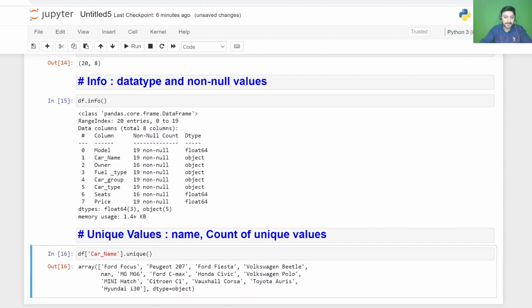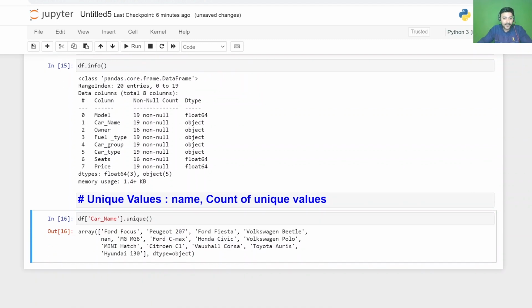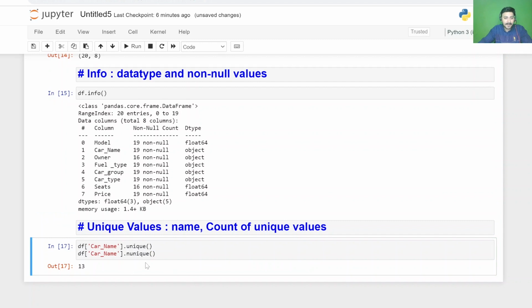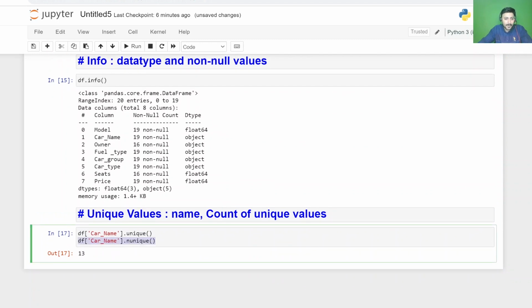This line of the code will give you all the unique names which are stored in the car name column. See, so now you're getting here Ford Focus and then Ford Fiesta, Volkswagen, and so forth, right? But let's say that you are not interested in knowing the names of the unique values from the car name, but you are interested in knowing the count. So how you can do? Just type here nunique and then hit control enter. So from this line of the code you will be able to get that out of total 20 records in the car name, there are total 13 values which are unique.